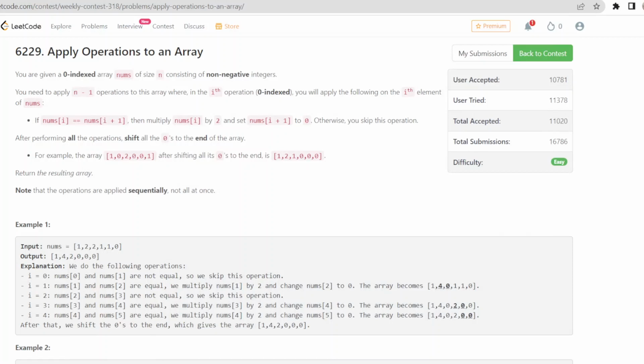Hey everyone, let's solve the first question from today's weekly contest, that is Apply Operations to an Array. You're given a zero-indexed array nums of size n consisting of non-negative integers. You need to apply n minus 1 operations to this array, where in the ith operation you will apply the following on the ith element of nums.